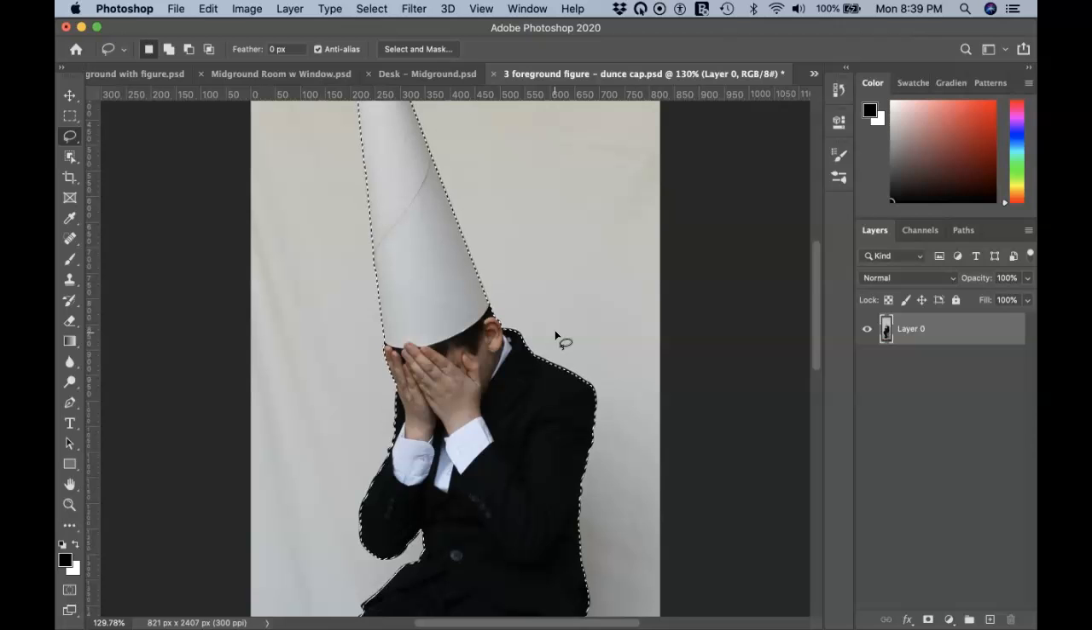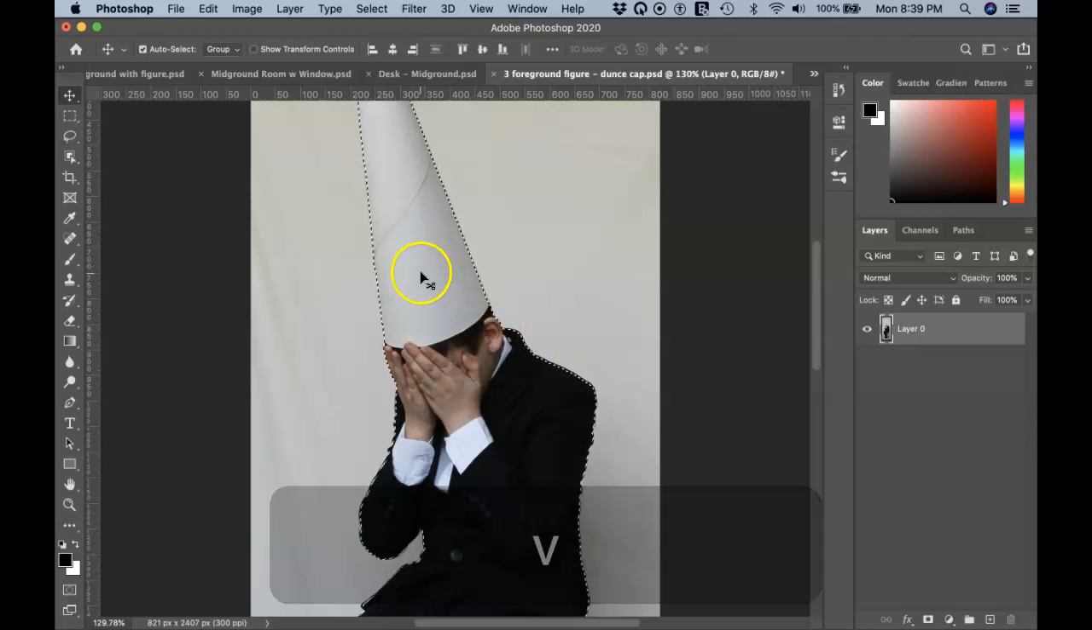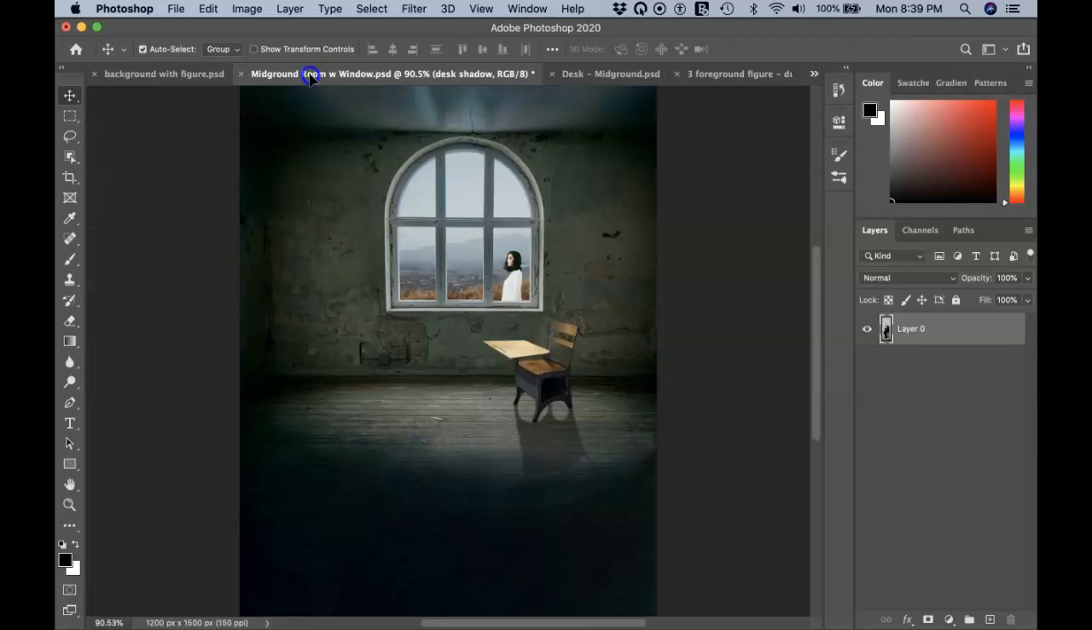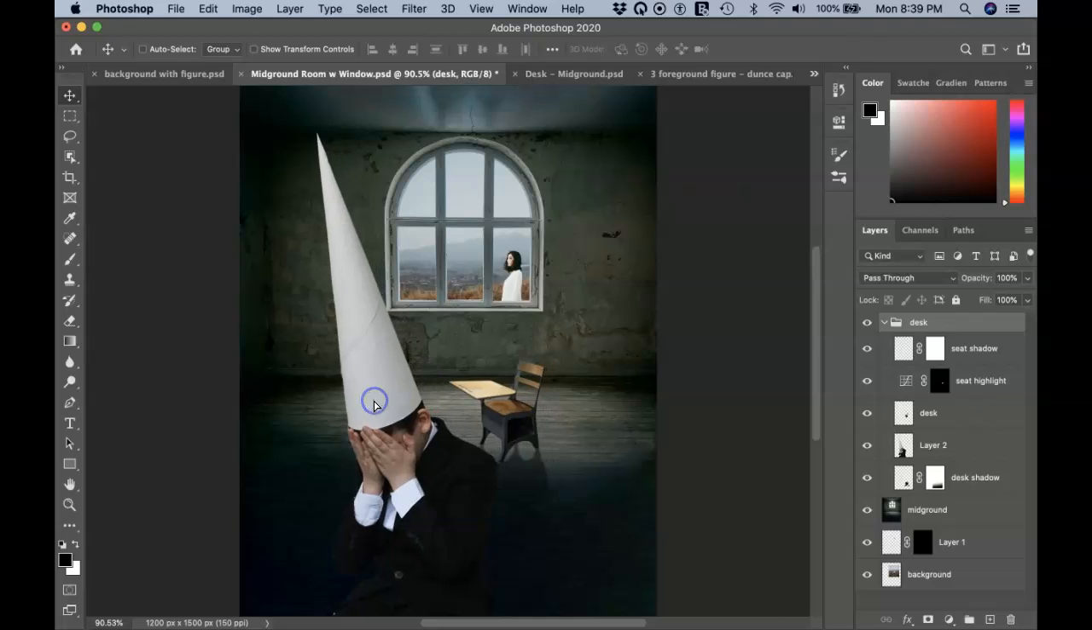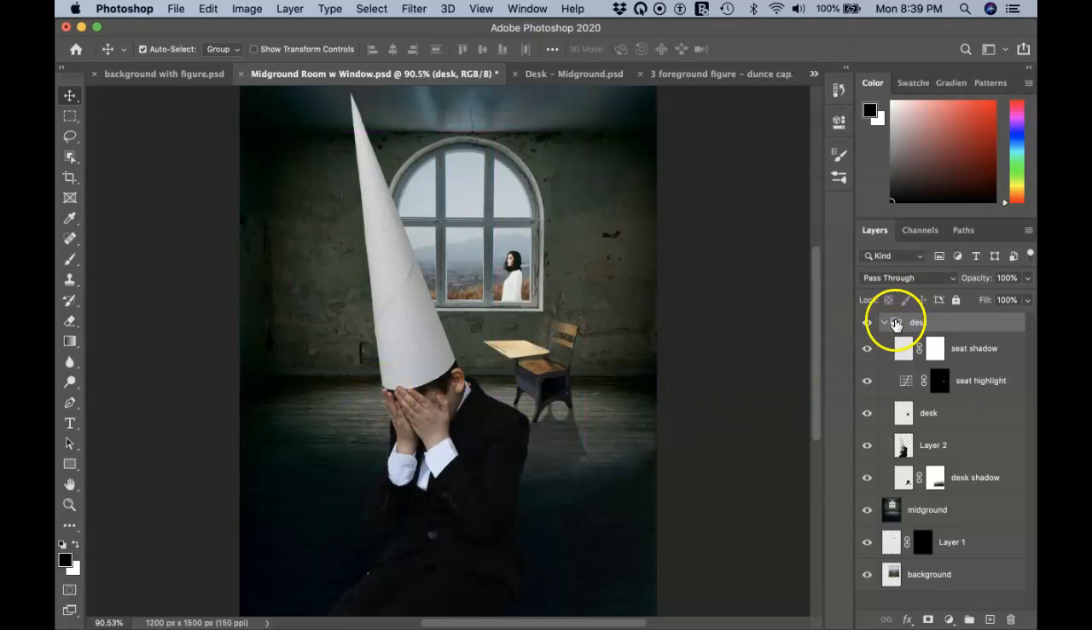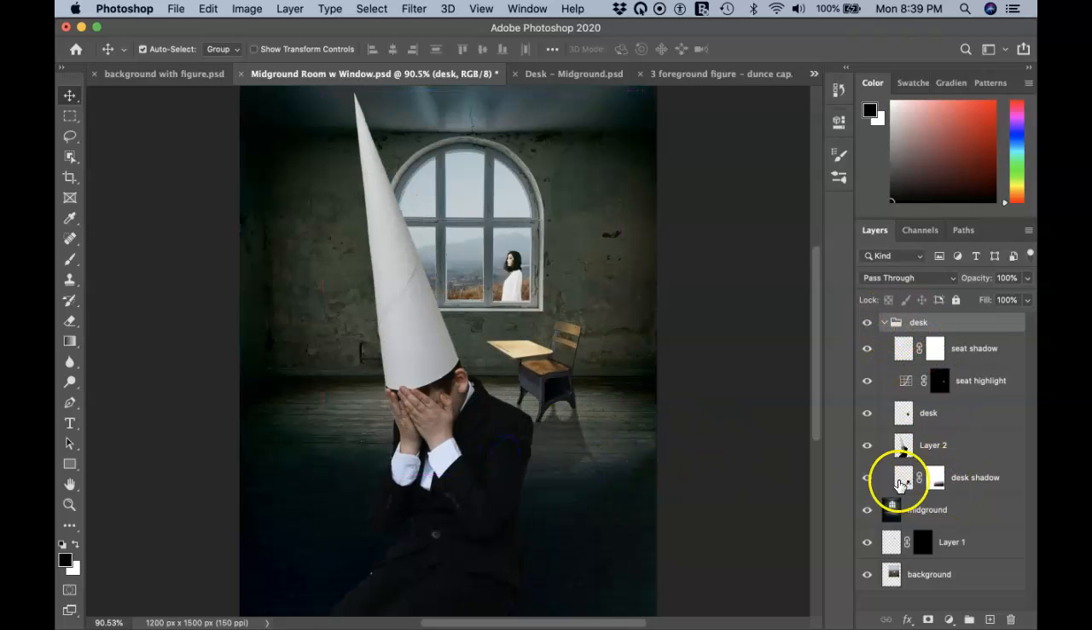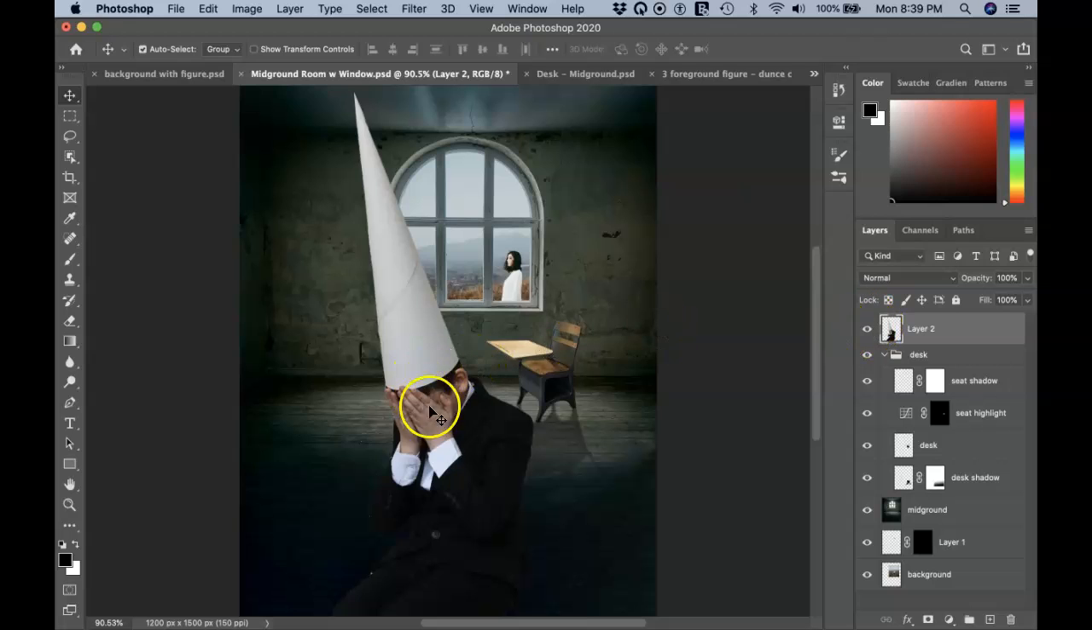Not bad. Okay, so I'm going to get the move tool. I'm going to click on him and drag him to my other image here. All right. Oh, now see what I've done. I accidentally dragged him into the group with the desk. So if I move one, it's moving both. So I've got to get his layer and drag it above the desk to take it out of that group. There we go.